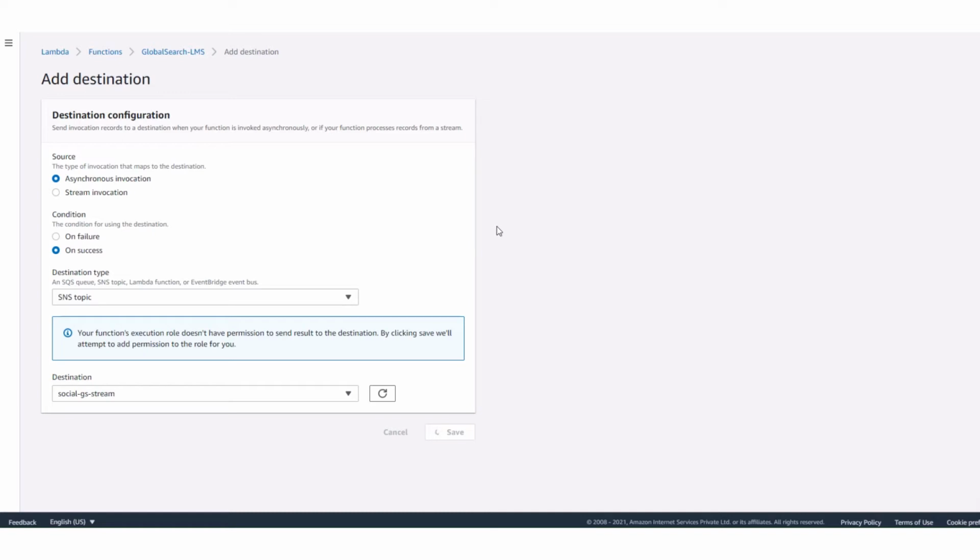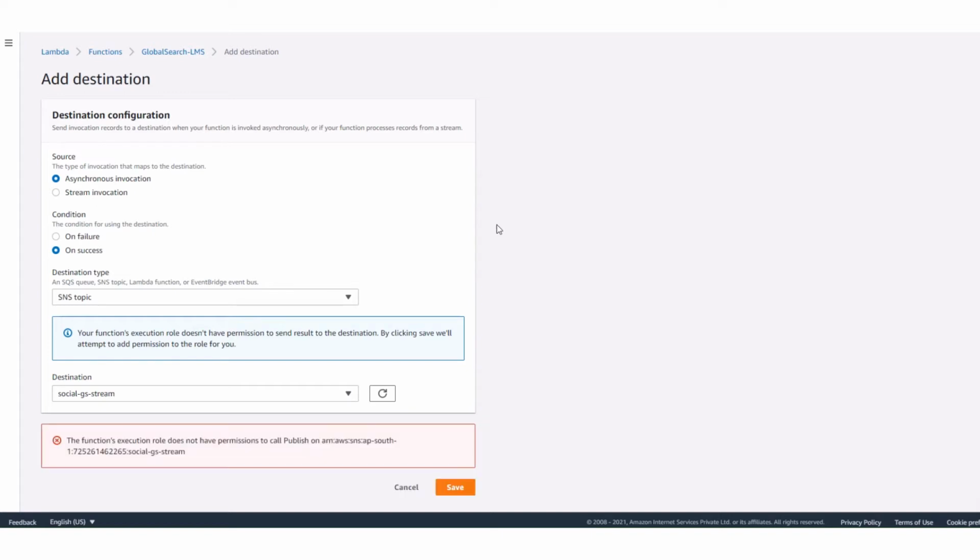You need to click on add destination, and now you will be provided with two options: asynchronous invocation and stream invocation. Stream invocation is if you need some sort of synchronous processing of the items, but right now I don't need that because I'm using an SNS topic, which has an asynchronous nature. I'm using asynchronous invocation, and the condition is on success. You can only select one destination per condition, like one destination on success and one destination on failure in a Lambda.